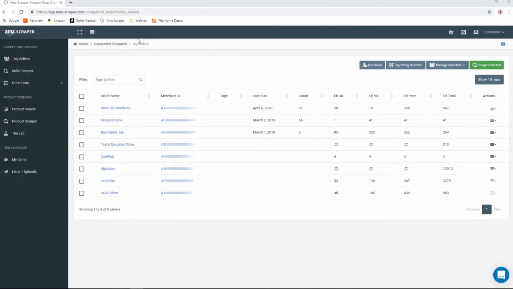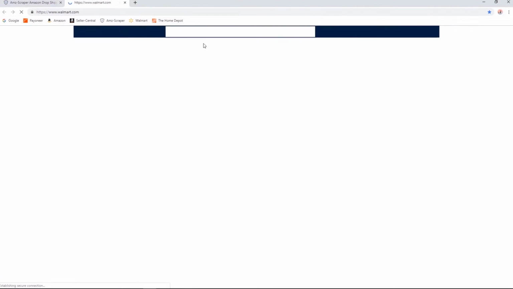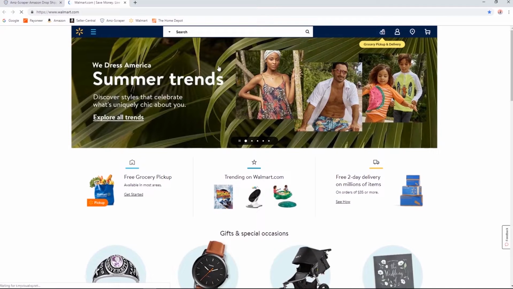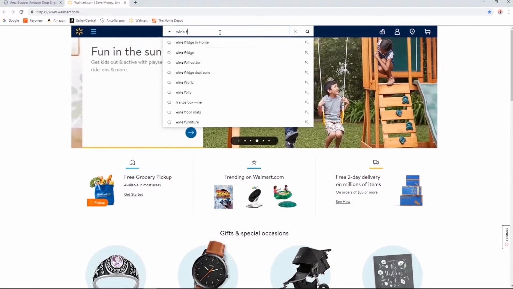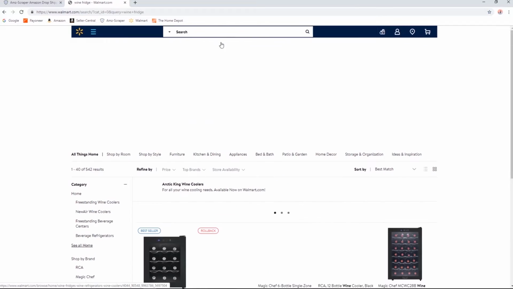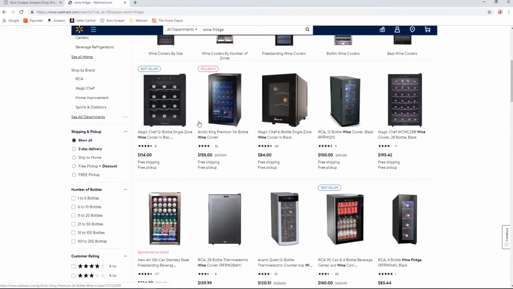What I will do normally is to go to Walmart and search for an item that can be dropshipped. It doesn't matter if this item is profitable or not, if it does many sales or not, just a product that can be dropshipped on Amazon. So I like wine, so let's search for wine fridges. It doesn't really matter, I'm just picking one.